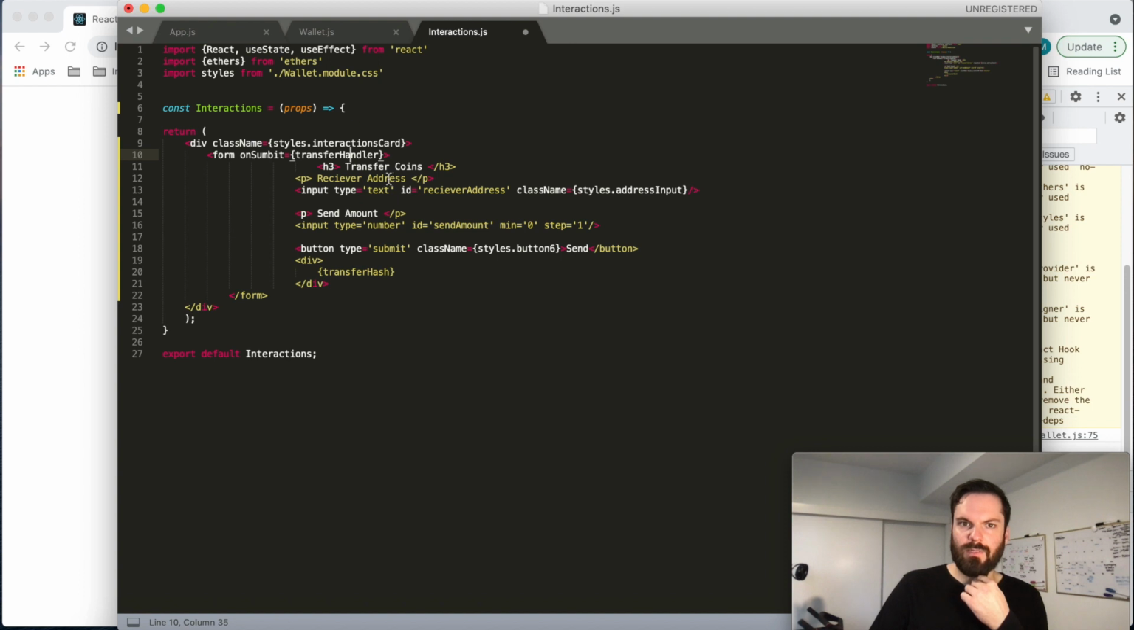We'll have a function. So it's going to tell the user, hey, transfer coins. Receiver address, input type text, ID, receiver address, class name, style, address input. Send amount, it's a number input, minimum 0, step it's an integer, accepting integers. We actually can remove integers since we have decimal places in our coin. And then a button to submit, styles button 6, send. And then we're going to have a transfer hash that will come out of the transfer handler function. So what do we need?